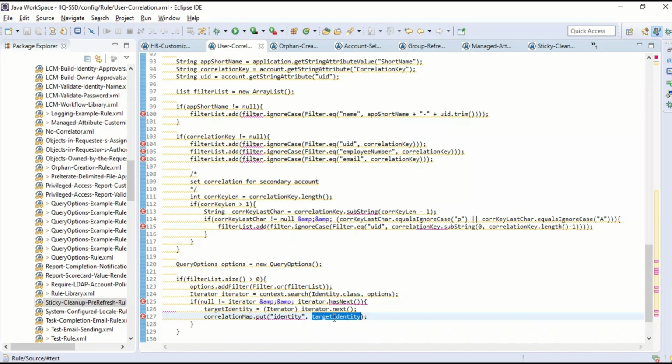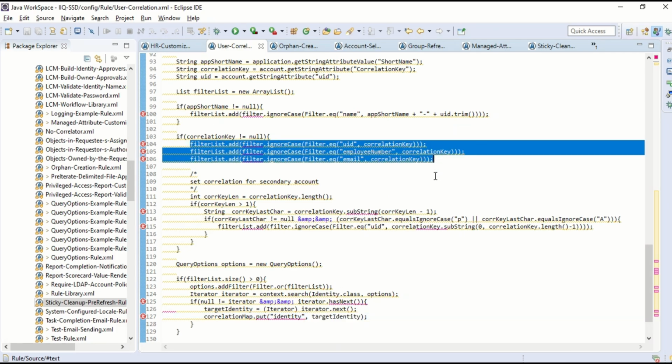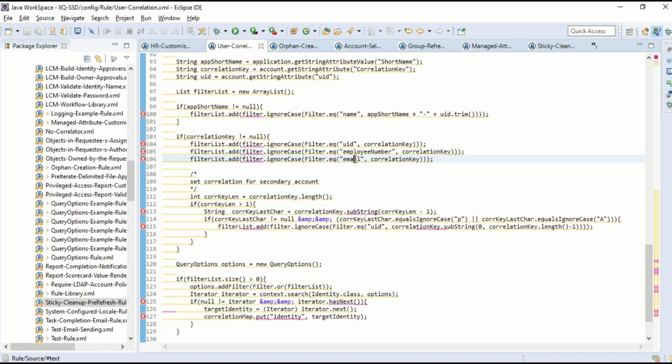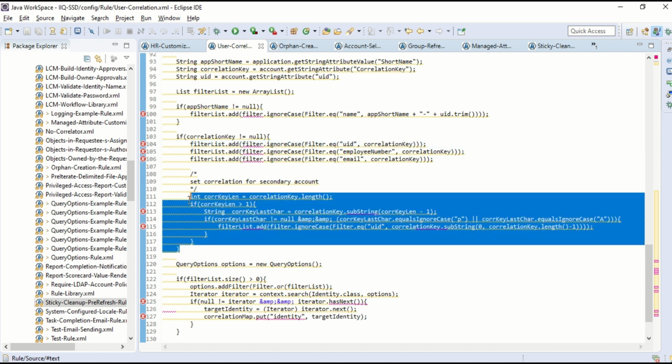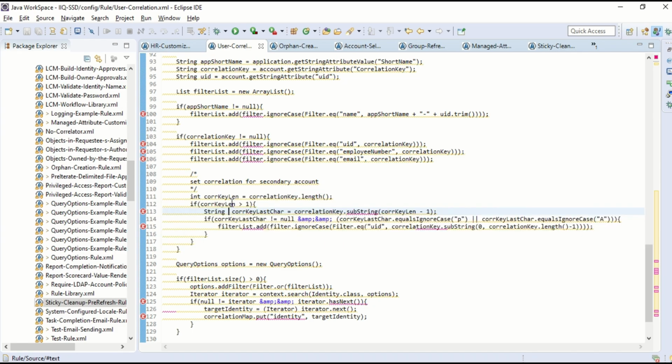So you can do anything, like you can add only these things, like check the user based on UID, employee number, or email. If any one of these is matching, you can get the user. Sometimes you need to filter out for a couple of things. You can use this, like if you want to add for secondary accounts, you can do this. Usually Active Directory applications will have a secondary account. You can correlate those users to the existing account using a correlation rule.